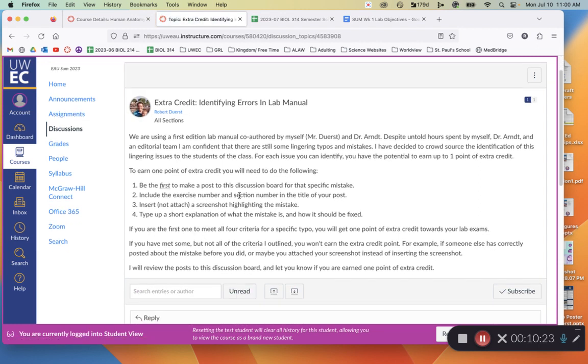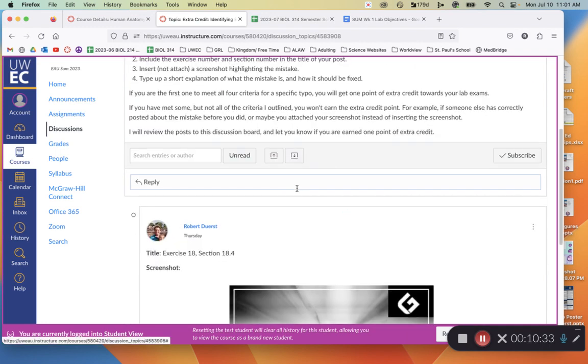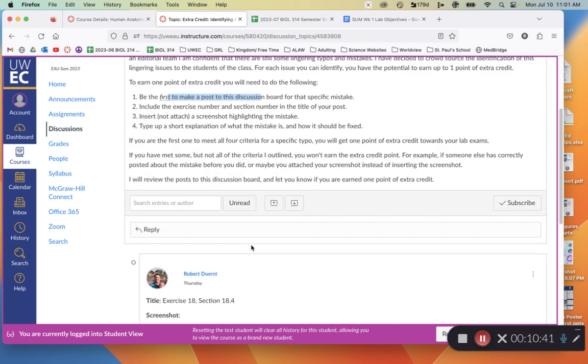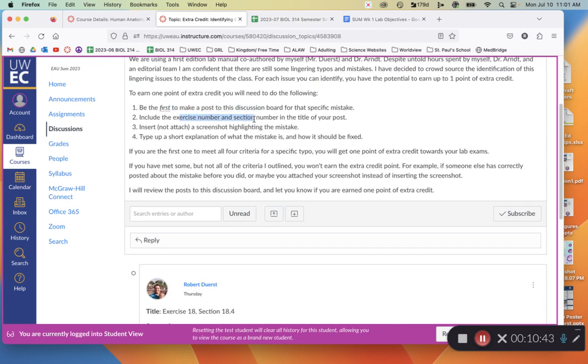To get that point of extra credit on your lab exam, you need to be the first one to make a post on this discussion board. This is how you report the typos to me. And because all your posts are time-stamped, I, as your instructor, can tell you are the first one. So be the first one to make a post on the discussion board and tell me exactly where in the lab manual, exercise number, section number, the typo or mistake is.